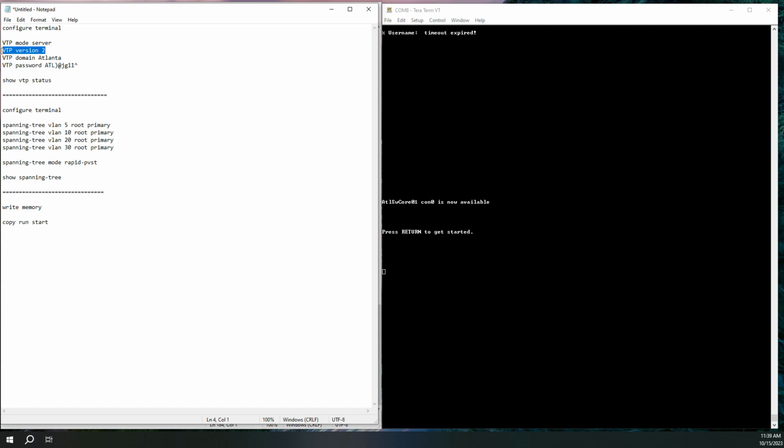Next, we want to set VTP to the best version that we have available, which will be VTP version 2. We need to give the VTP instance a name and set a password. Now, these two things, the domain name and password, are a practice that we use to harden the network and to secure the network.